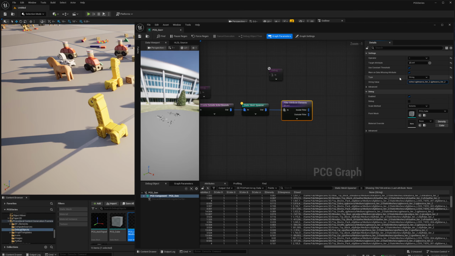That way you have here the type and the value for your attribute. The type will be string. And why is that string? Because here at this static mesh spawner, you can see in the parentheses that the type of this attribute is string. This is why we need to choose string here, and the value will be the one that we copied.